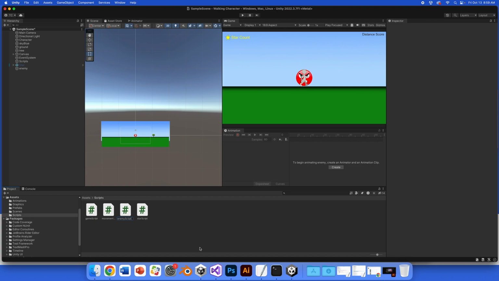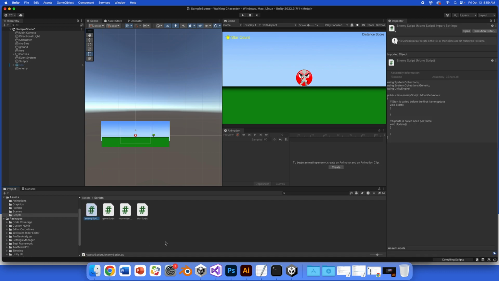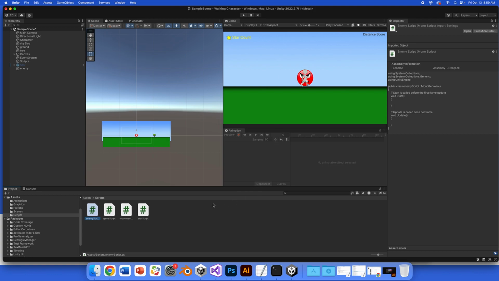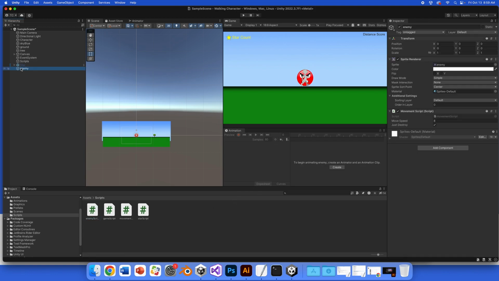Okay, and by the way, if you haven't caught on to this yet, once you type that in there, Unity is going to create a file for you, and you'll notice whatever you type here for the file name, it's identical right here. The class name is that script, so you want to pay attention to make sure you're naming things correctly. Okay, now on enemy, we're going to simply drag this script onto the enemy, and nothing's happening in there.